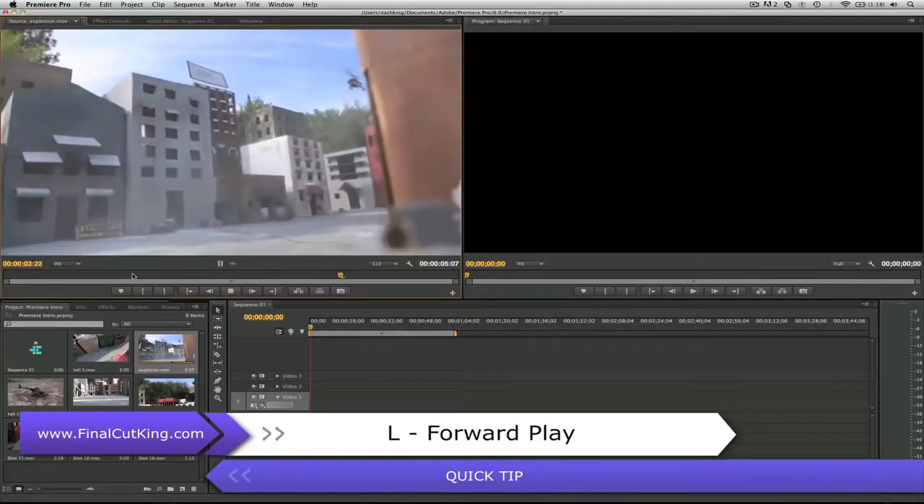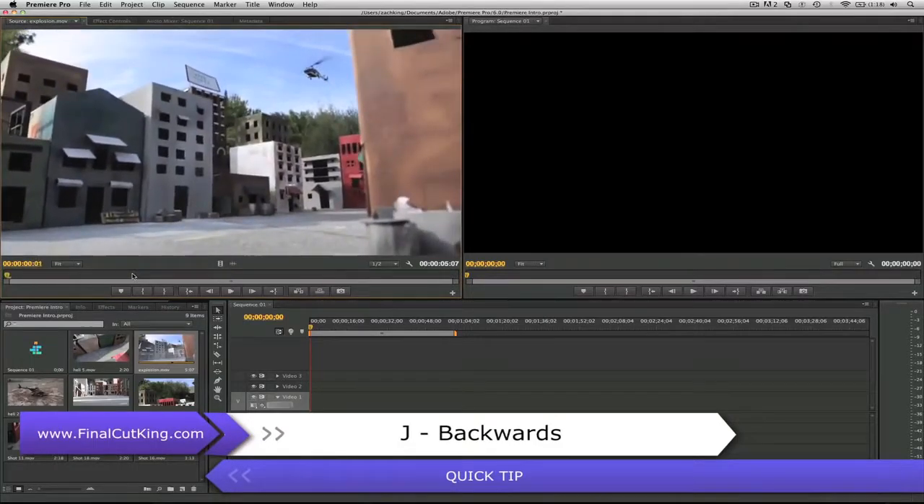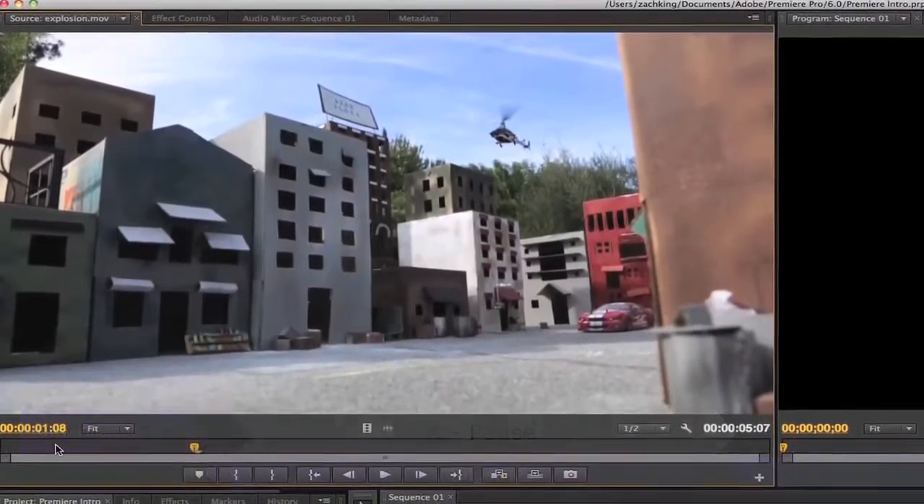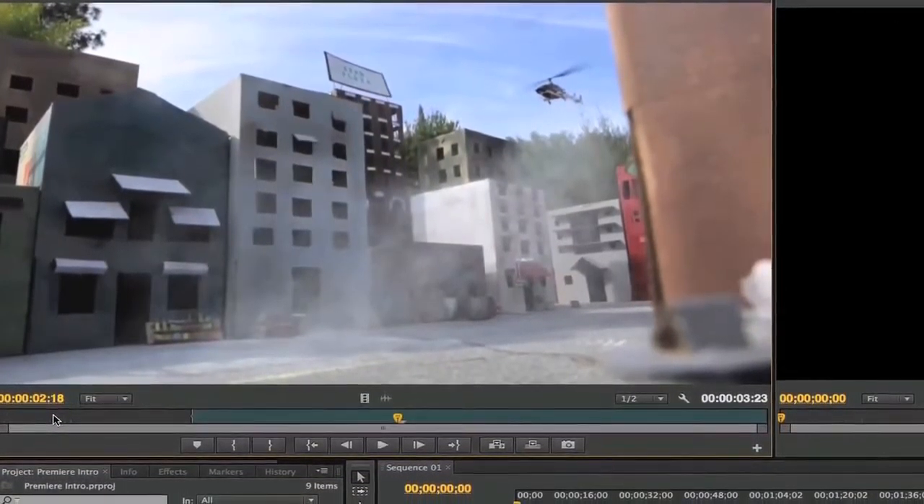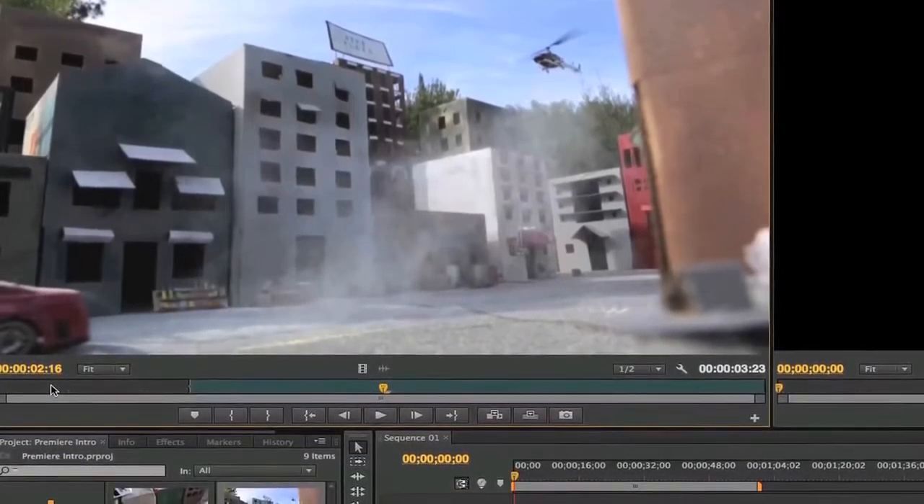You can hit it multiple times and go double speed, or you can hit J, it's backwards, and JJ multiple times is exponentially faster as well. And K is pause. I want to start my shot right here. So we'll hit I for in point, and we'll stop it right there after the cars leave the frame. Maybe we want to back up a couple frames and hit O.